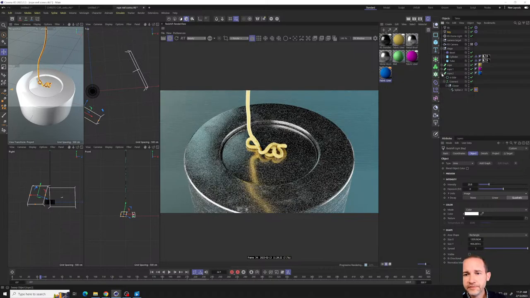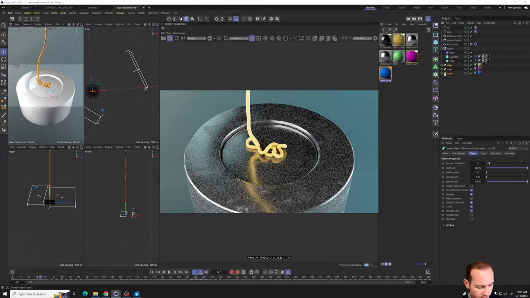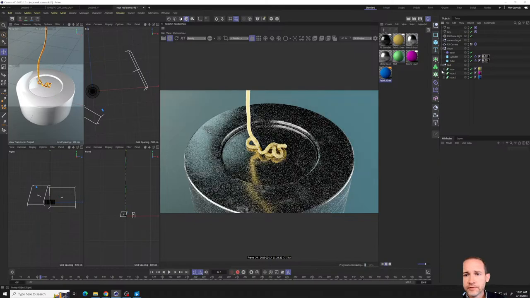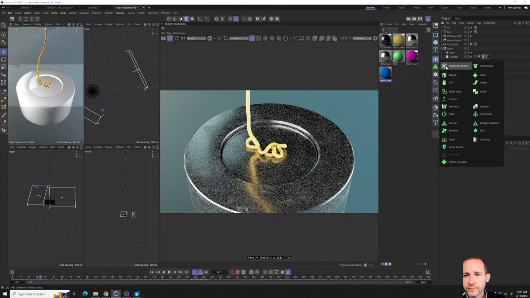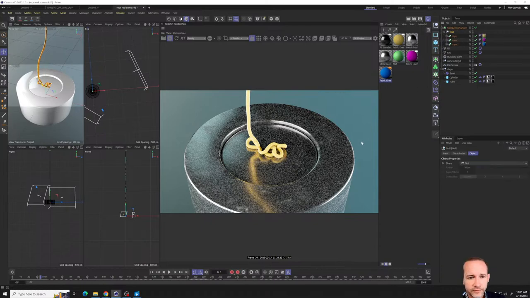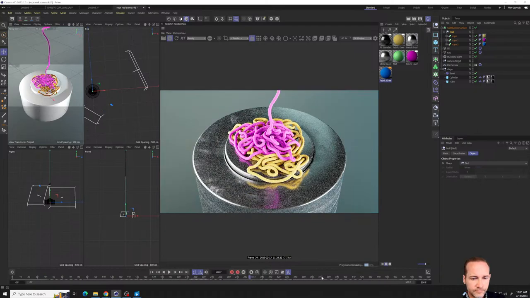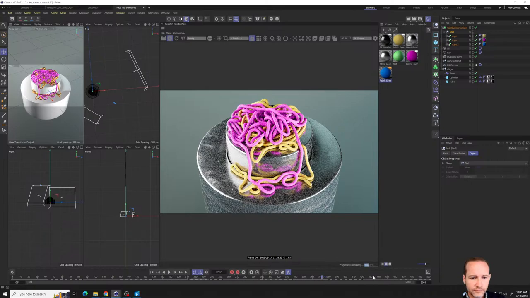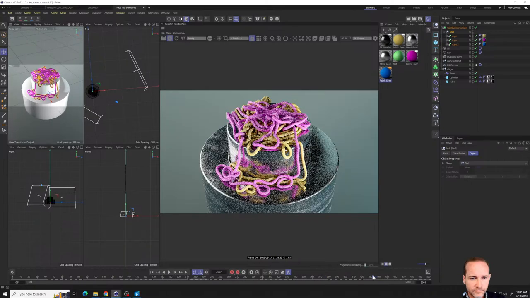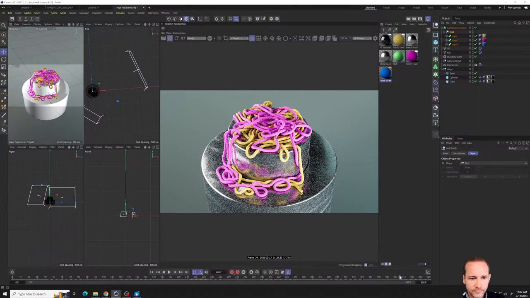If I grouped all of these together, Alt G, and then I should smooth the rope out. Yeah, just enough. Cool.